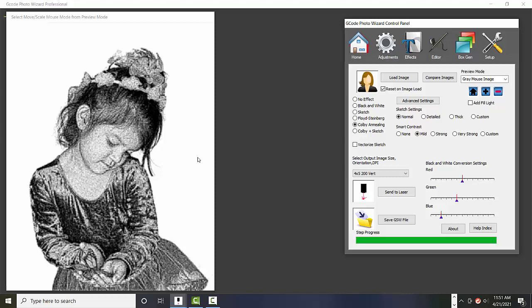Basically, the other things about all these other settings are covered in the first video, or you can look at the Laser Photo Wizard video. But the big difference with G-Code Photo Wizard is send to laser.